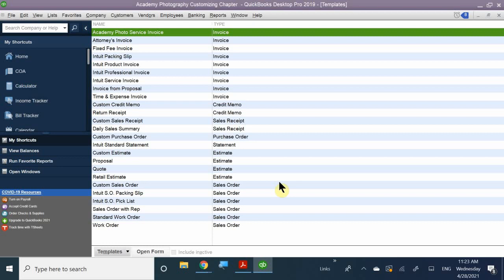Here you can modify invoices, sales orders, sales receipts, credit memos, purchase orders, which we just talked about, and estimates. So once again, these are pertinent because the one thing that you want to do, especially when it comes to statements, is make it look like it came from your company.